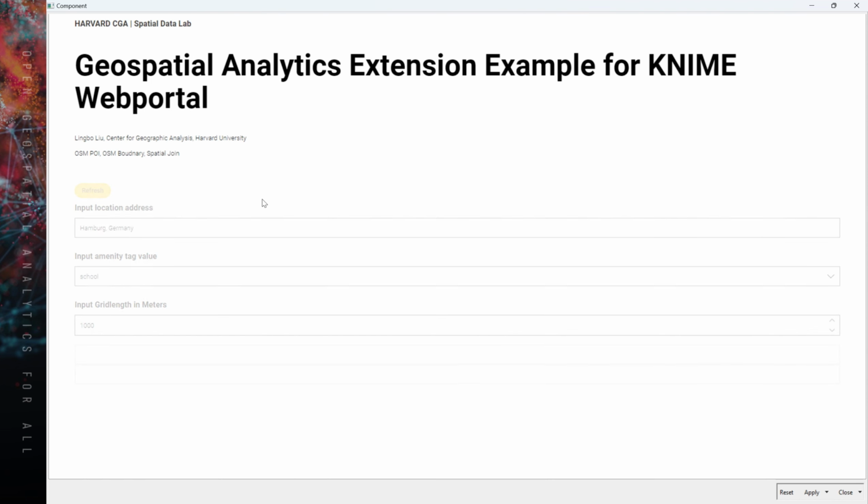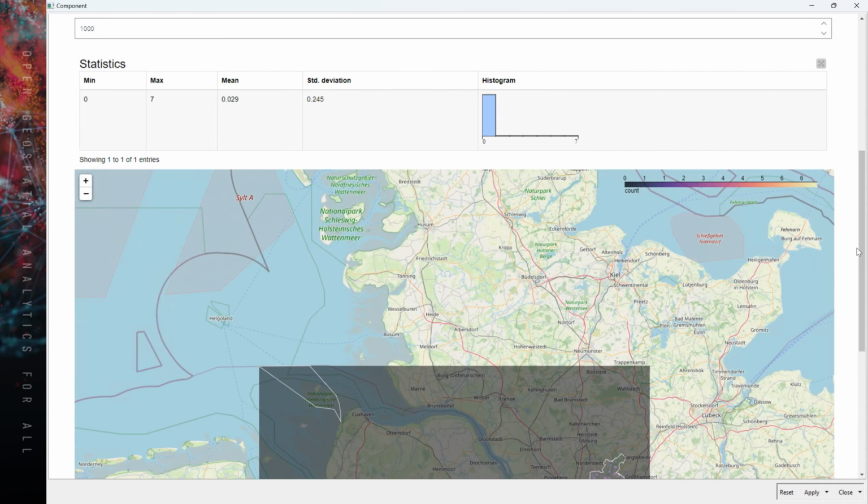Here we explore the cases of the United States, China, Germany, and Brazil.